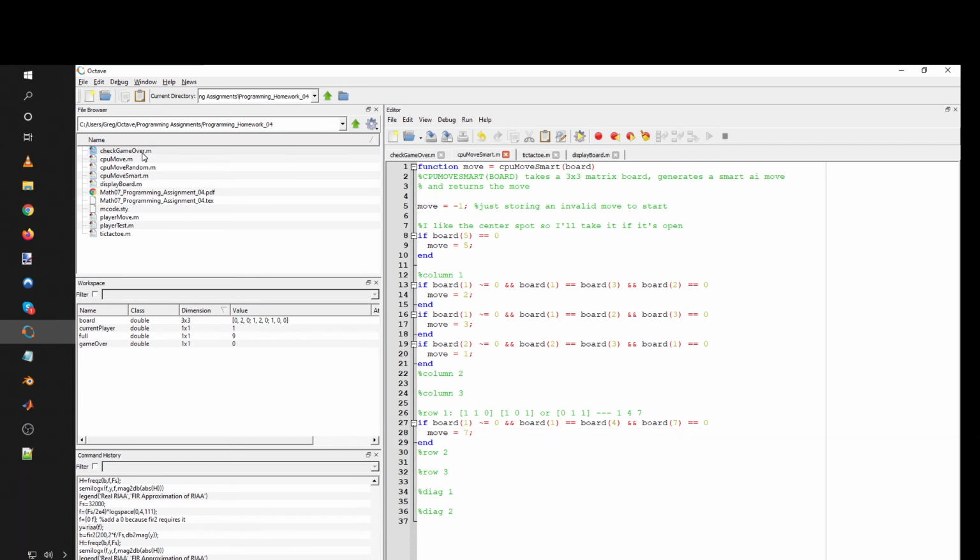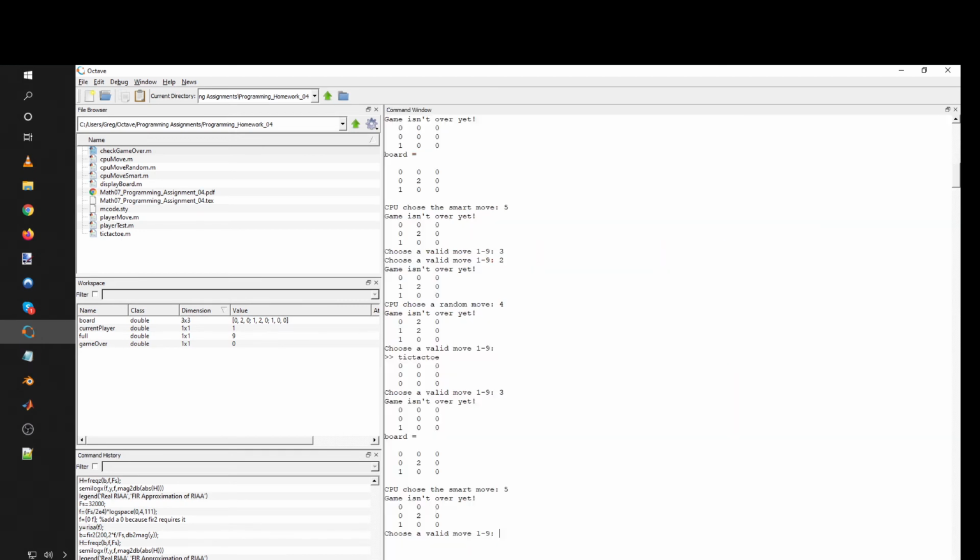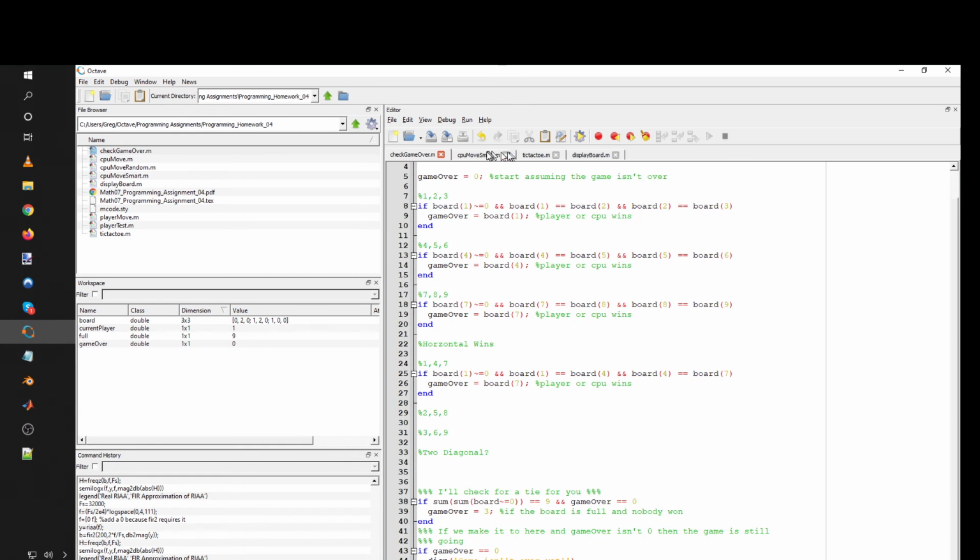Maybe it's in the check game over. No. I want to fix that. Sorry, that's annoying me. So it says game isn't over yet and then displays it. But it's before it says CPU chose the smart move. So is it in CPU move?